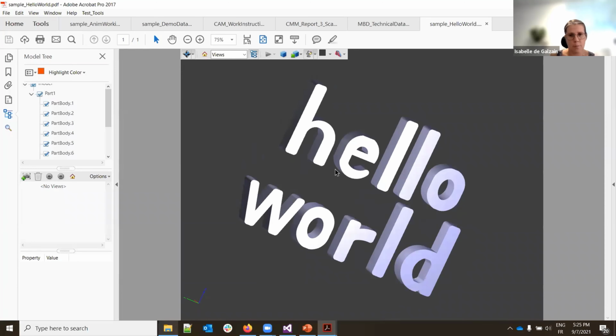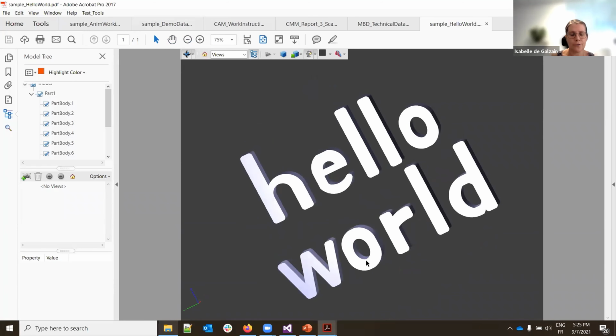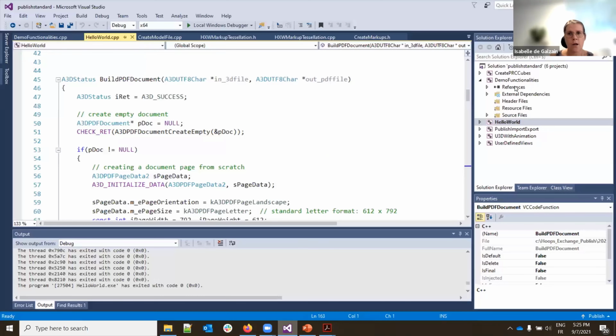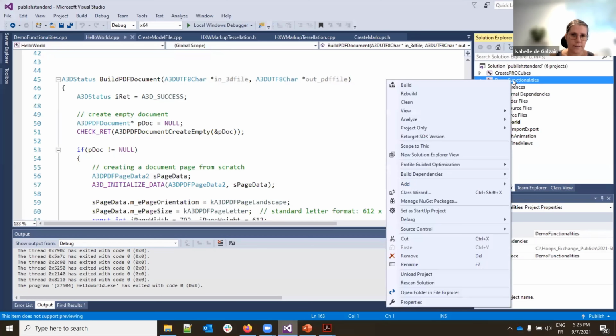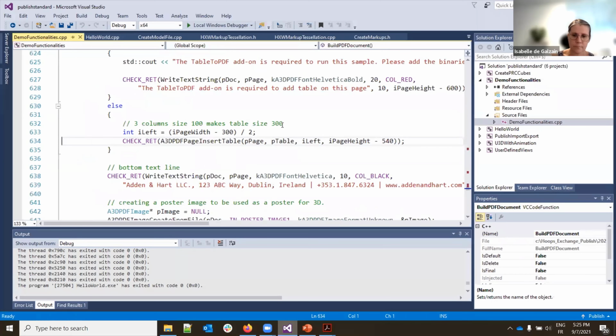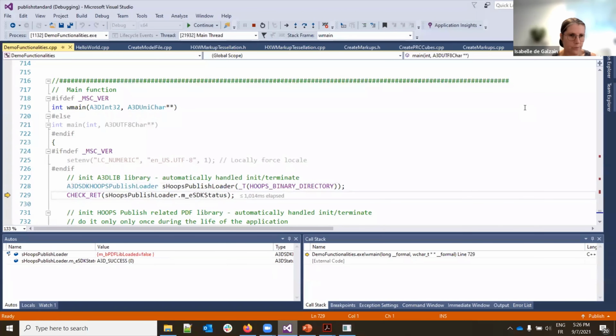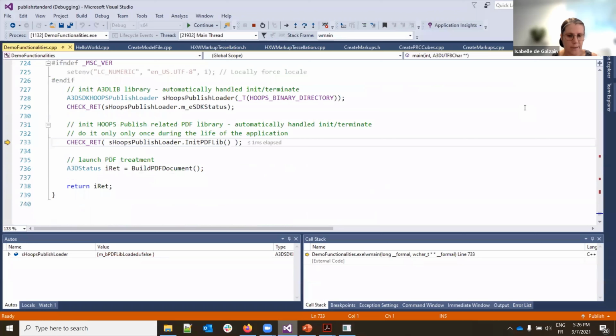Okay, that's good. But now maybe we want to be able to create more cool stuff. So we are going to go step by step into another sample, which is called demo functionalities. So for this one, as usual, we initialize the OpsPublish library. We initialize the PDF library, and after we are going to build a more sophisticated document.